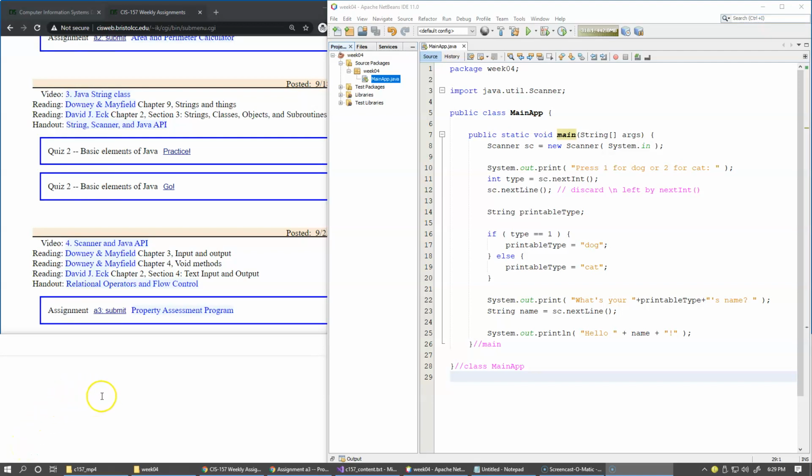In this video, I would like to give you an overview of our next homework assignment, which is assignment 3, Property Assessment Program. In this assignment, you will have a chance to practice with the Scanner class to provide a program with user input using the keyboard, and also explore simple ways to use if statements to check some simple conditions to select what information you would like to display, like I did over here.